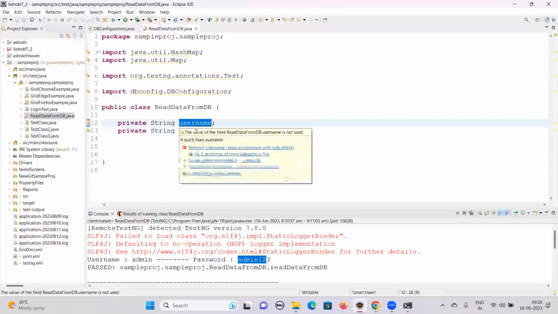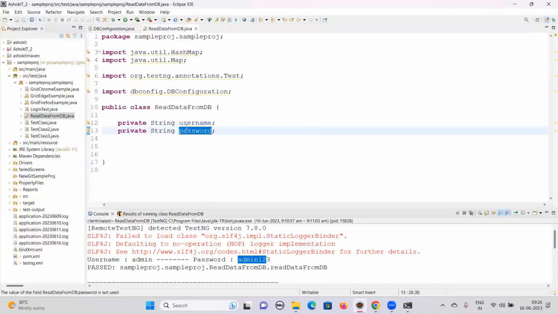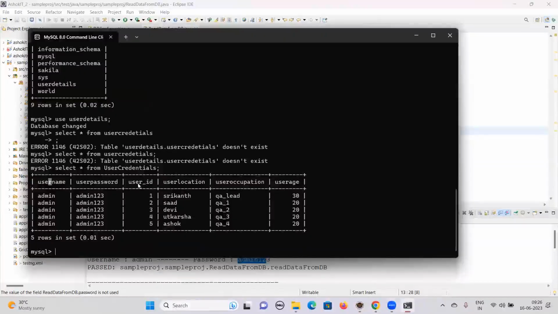For example, I want to get username and password. These are the two columns. For now, I want to get them from the table. In future, I may want to get user ID, user location, user age, user occupation. These are the columns that I want to get from this table.